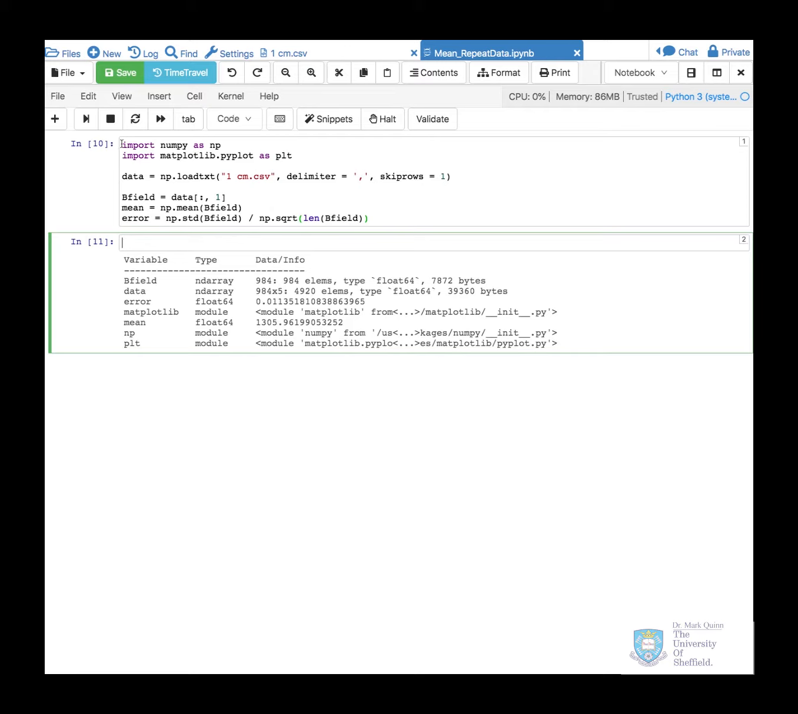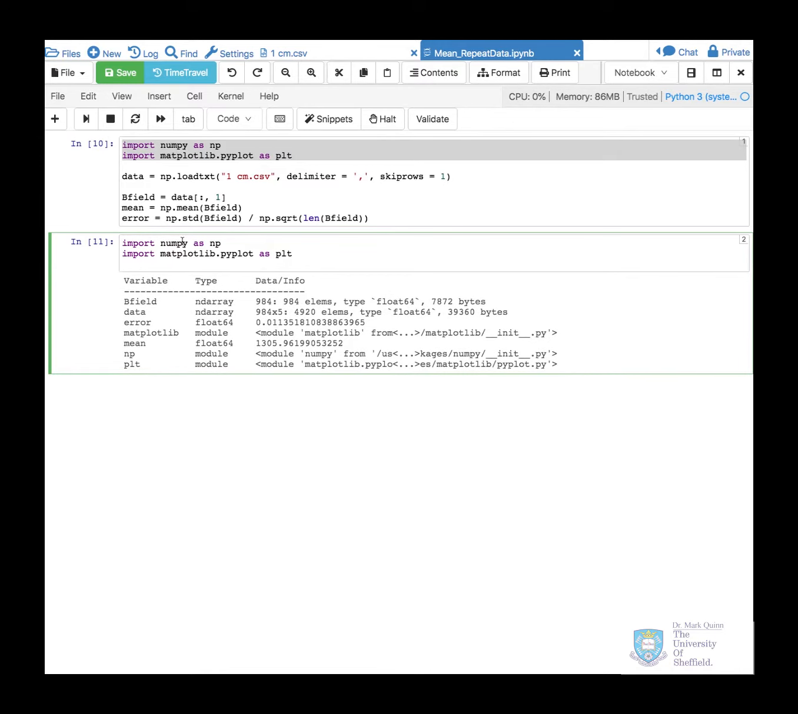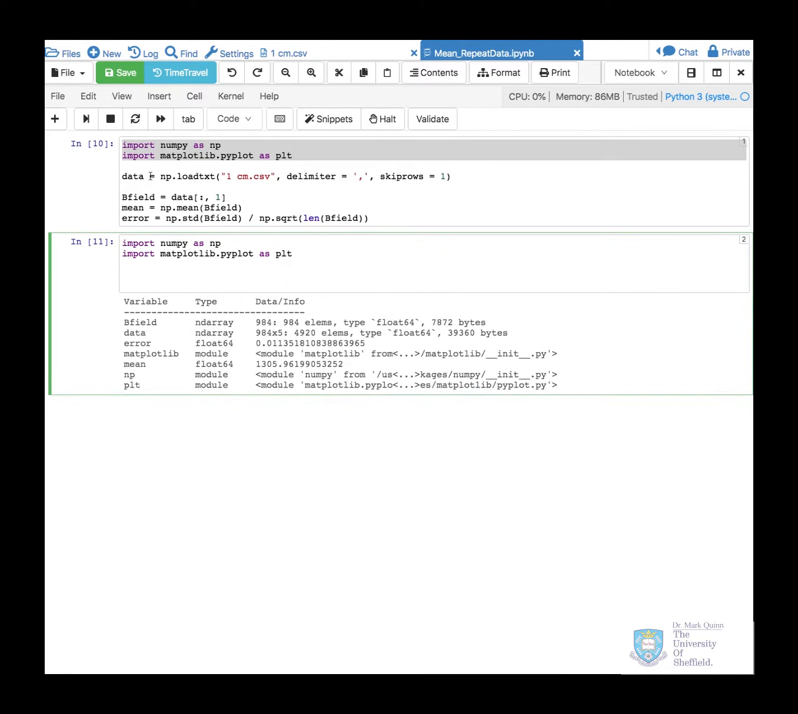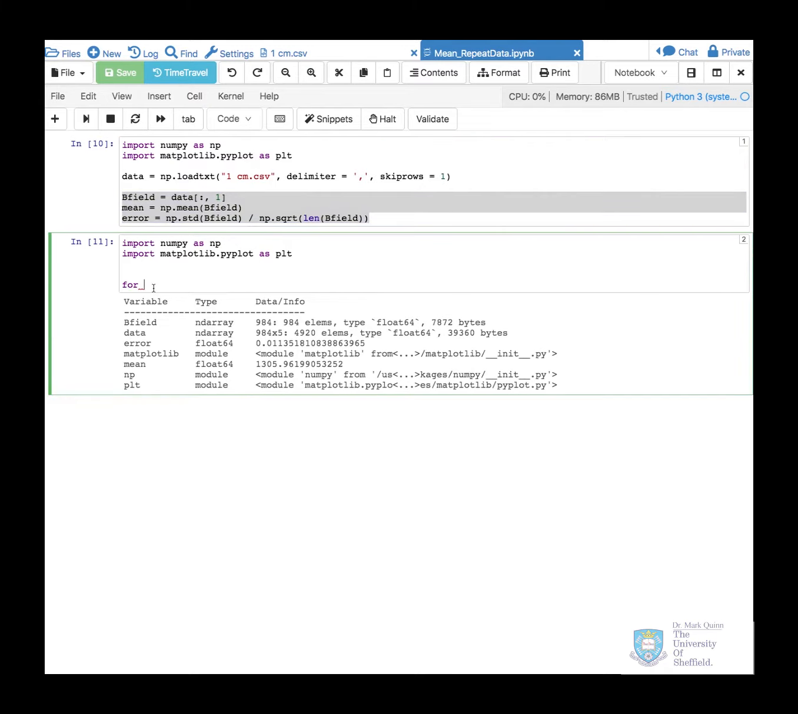So let's, again, start writing our new program here. We're going to import the modules as before. And we want to somehow make a for loop. And a for loop is a way of doing something again and again and again a certain number of times. And because we want to do this 27 times for the 27 data files, we'll have a loop that goes up to 27.